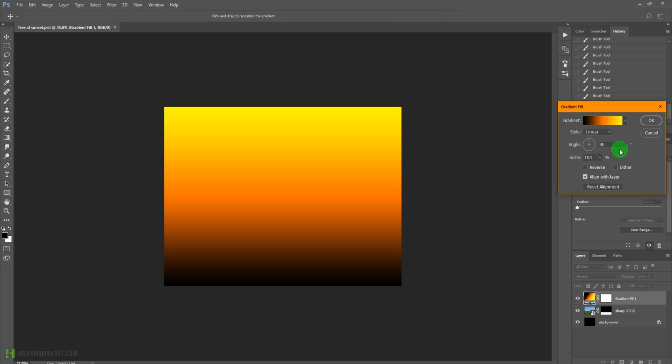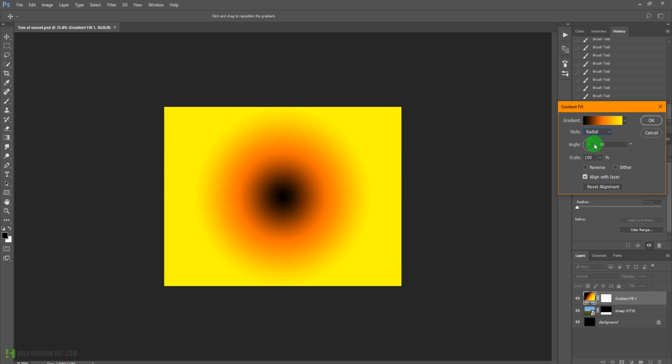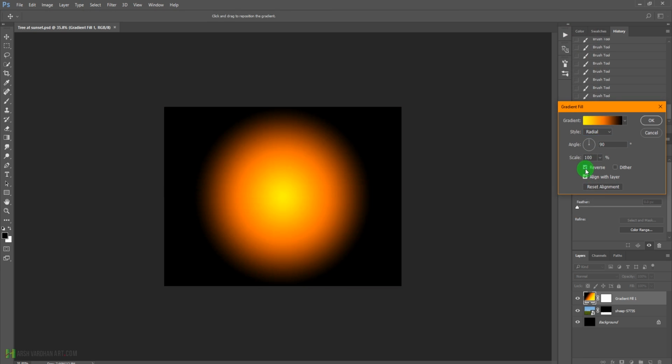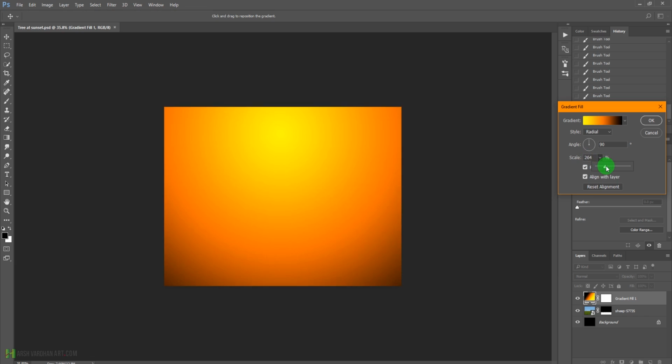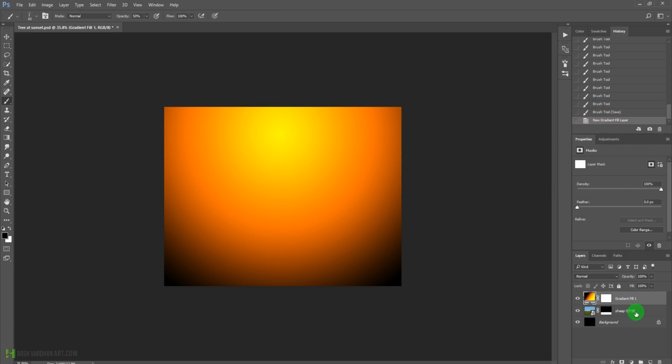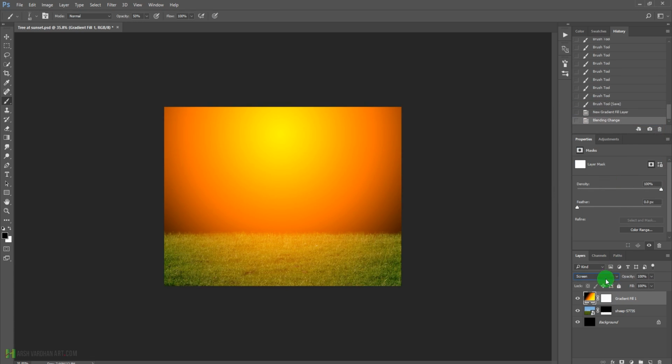Press OK. Now change this layer's gradient style to radial and check reverse. Drag it over here, because over here we want it to be the sun. Let's scale it a little bit, maybe something like this. Press OK, and now let's change its layer blend mode to screen, and that way it is going to remove that black color from it.